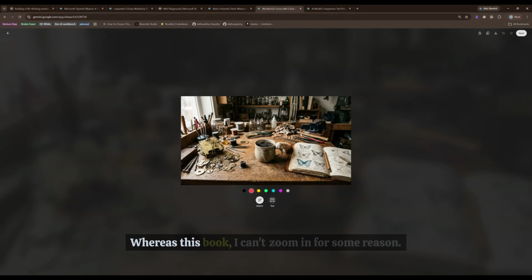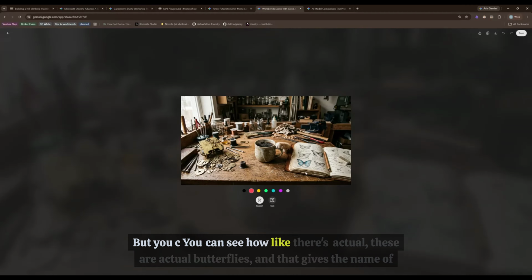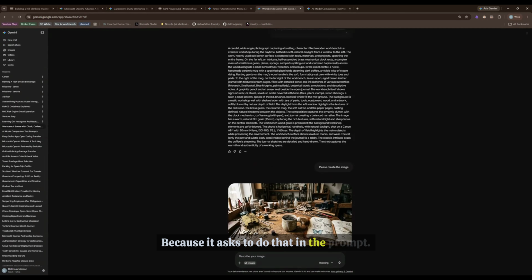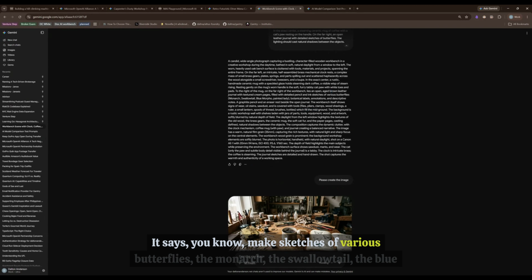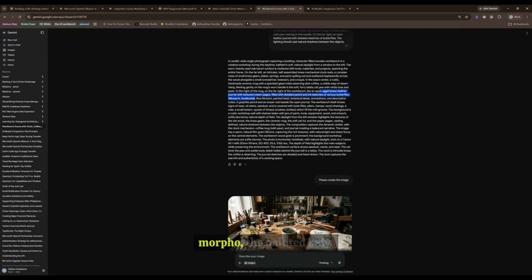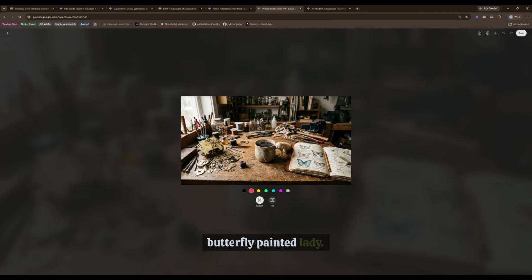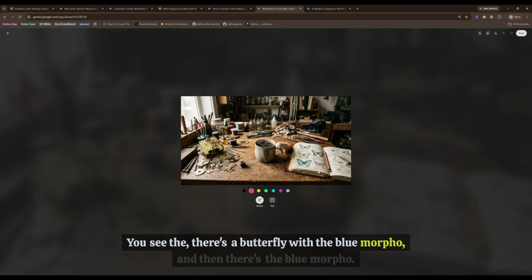Whereas this book, I can't zoom in for some reason. I think they changed the settings. I have to download the image, then zoom in. But you can see how these are actual butterflies, and it gives the name of them, which is great because the prompt asks for that. It says, make sketches of various butterflies: the monarch, the swallowtail, the blue morpho, the painted lady. And you go in here and you see an image of the painted lady, and it labels that butterfly painted lady. In the blue morpho, you see there's a butterfly of the blue morpho, and then there's the label blue morpho.